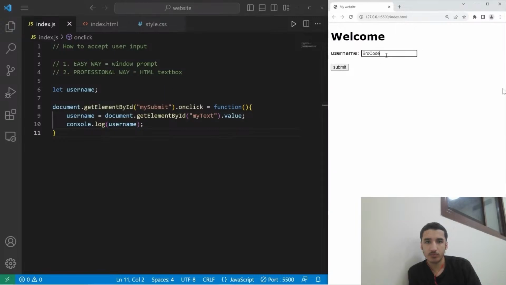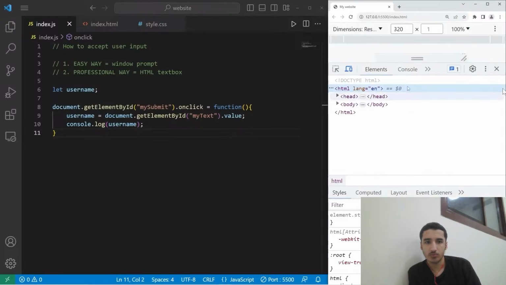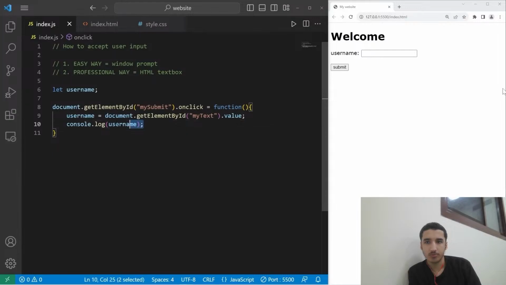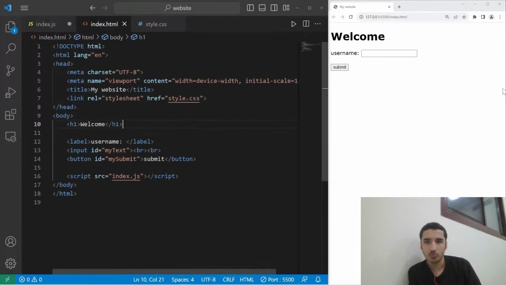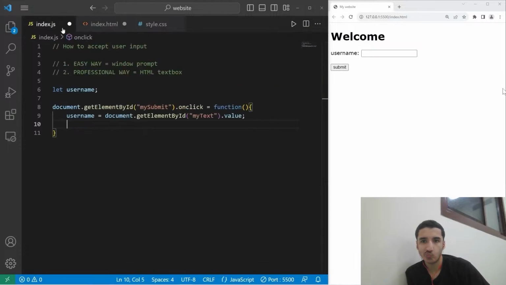Alright, let's type in our username, press submit, then check DevTools. Yeah, there it is. Okay, let's replace console.log. We'll change the text content of our h1 element. I will give this h1 element a unique ID. Let's say my h1. We need to select my h1 element. Document.getElementById. The ID was my h1. We are changing the text content equal to, let's use a template literal, hello, username.